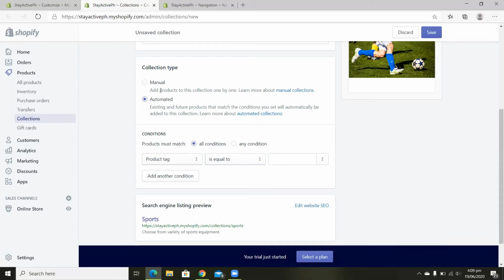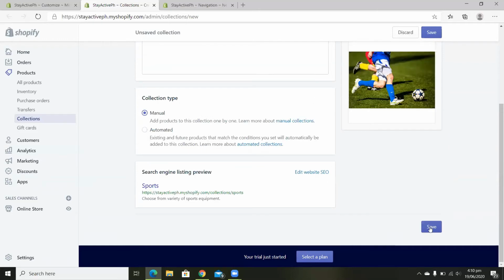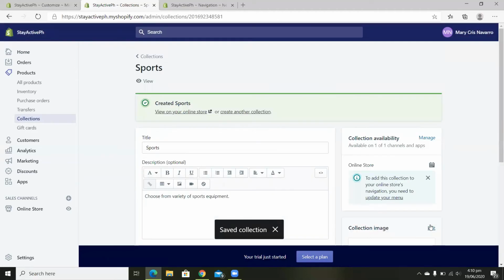So for manual, once you add your product, you can add it to the collection one by one, or you can just use automated. So if you click on automated, if your product corresponds to this condition, it will automatically be added to the collection type. So I would like to use the manual type and then click on save. So we already now have a sports collection.